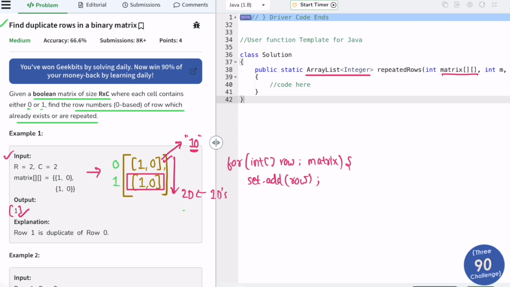From the next time, whenever we are accessing a row, we'll convert that into a string and check if this string is already present inside the set or not. Since we already have 1 0 in our set, the next time this row is being accessed, we will get its row number, which is 1, and add it into a result array list. So this will be our output, which is the expected output here. Now let's take a look at the code and see how we can implement these steps.